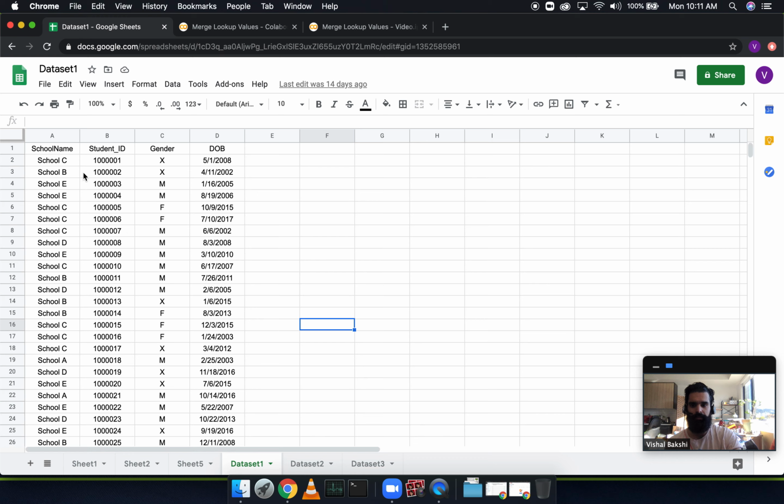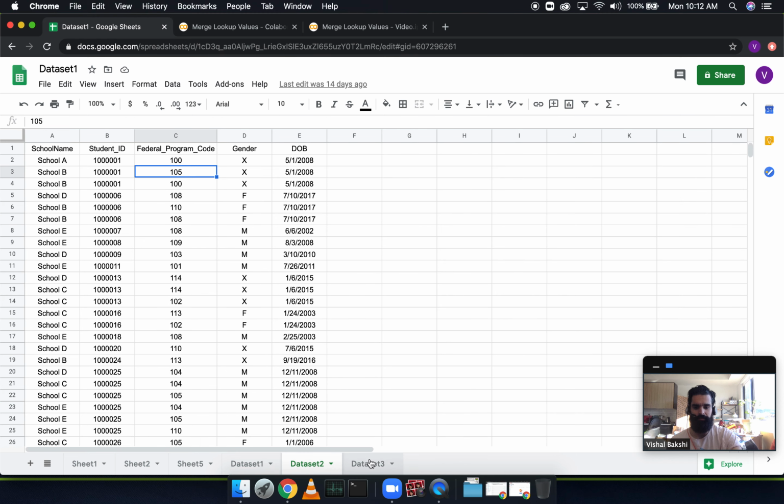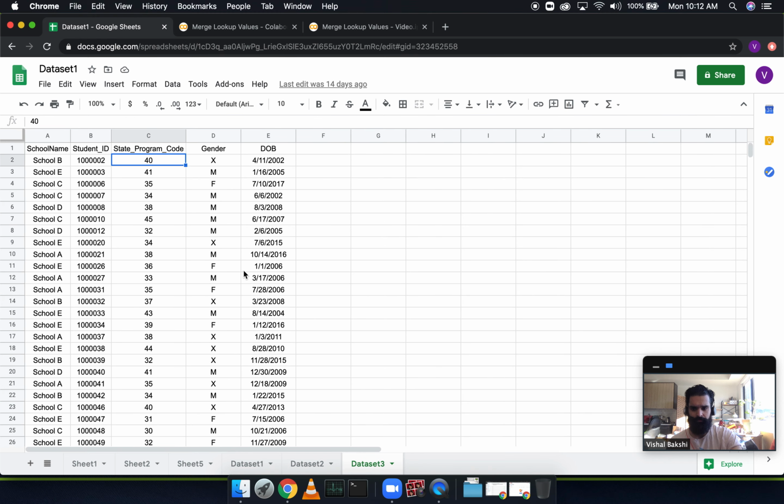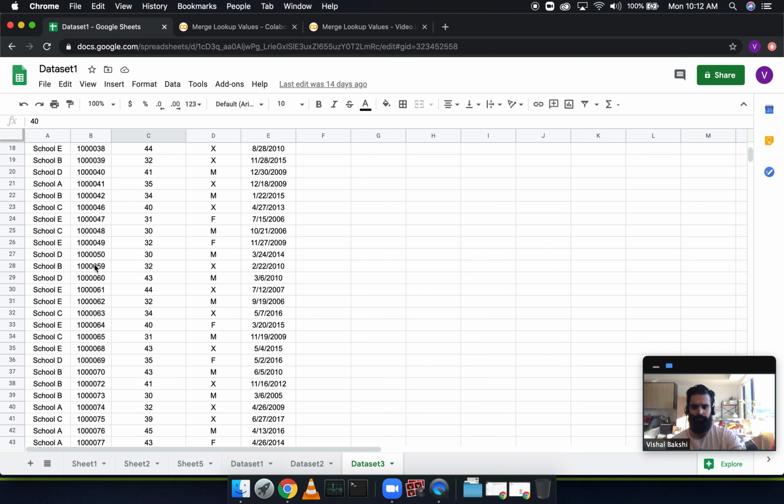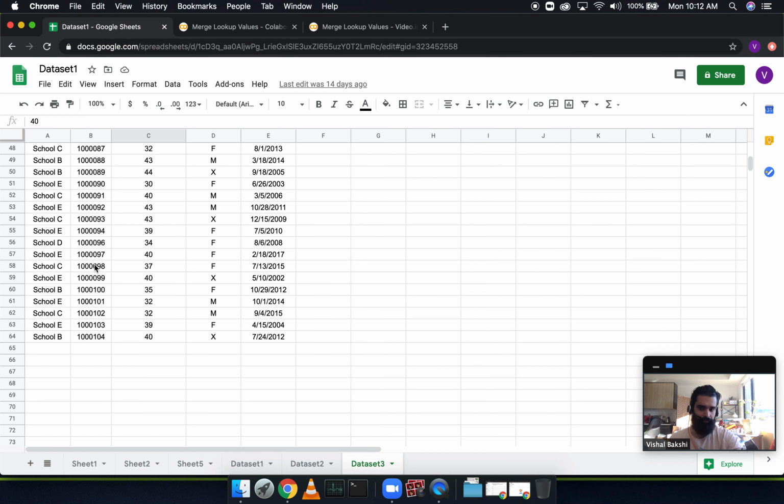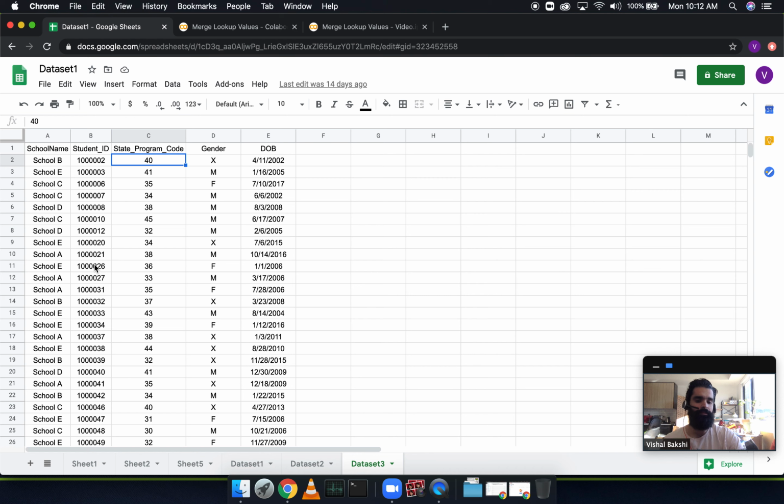In dataset 1, I have that student's enrollment at school C. So this student has moved from school A, B to C. Some of the data is captured in one file, some of the data is captured in the other file, and this file does not have that student listed in it at all, so there are no state program codes that the student has.